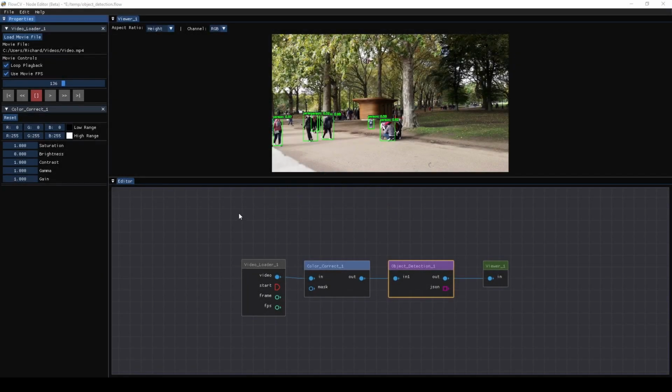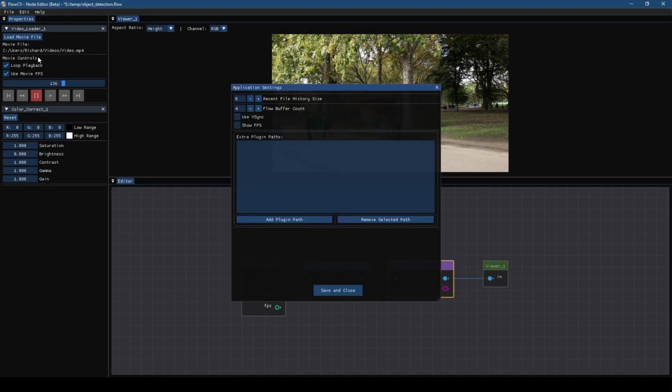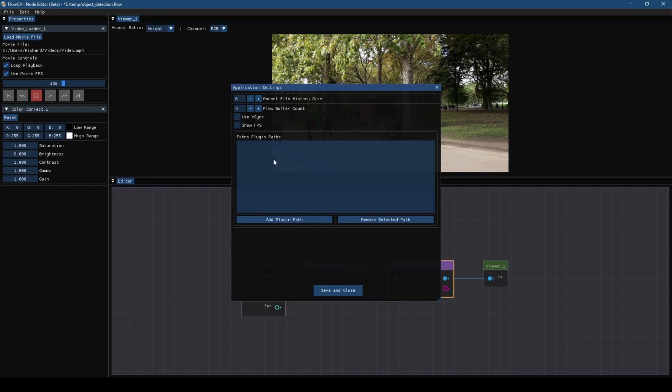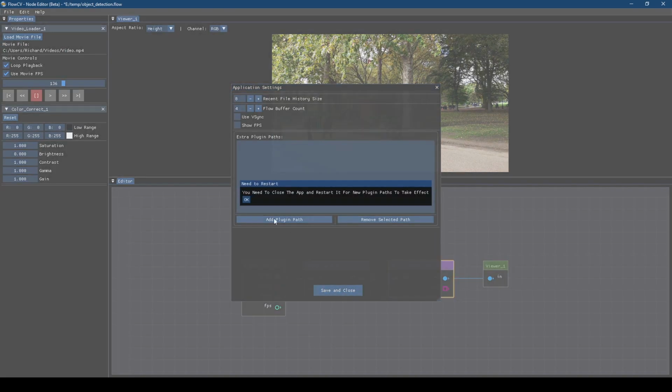There are additional app settings that we can change to customize the app. Set the recent file history size, which is how many files in the recent history list are shown. The flow buffer count, which is how many threads are allocated when flows branch. Whether we use vsync or not in the UI. Show the FPS for the current UI redraw. And add extra paths for plugin searching. When you save this configuration, you'll need to restart the app for the changes to take effect.